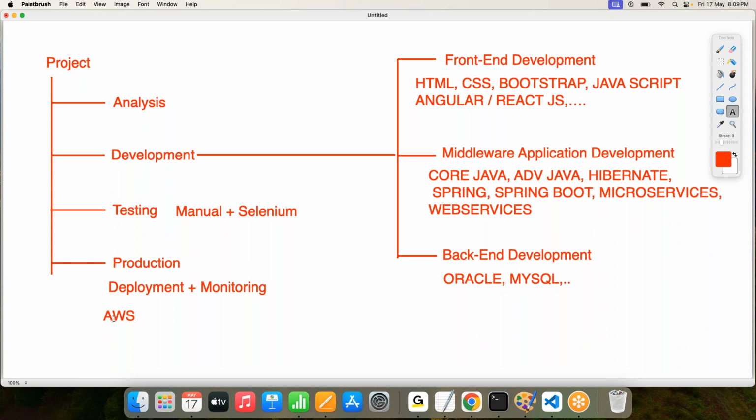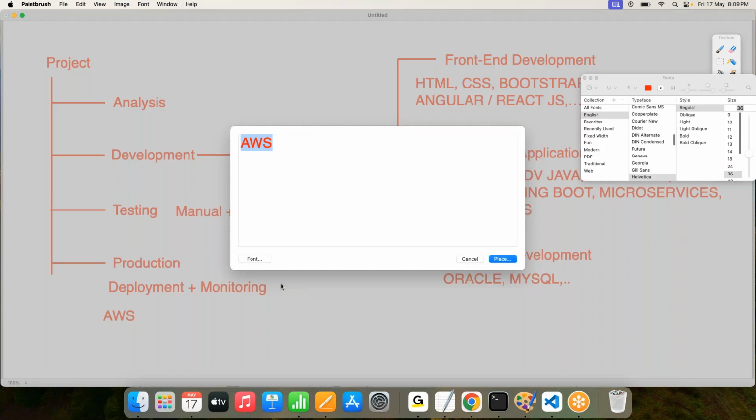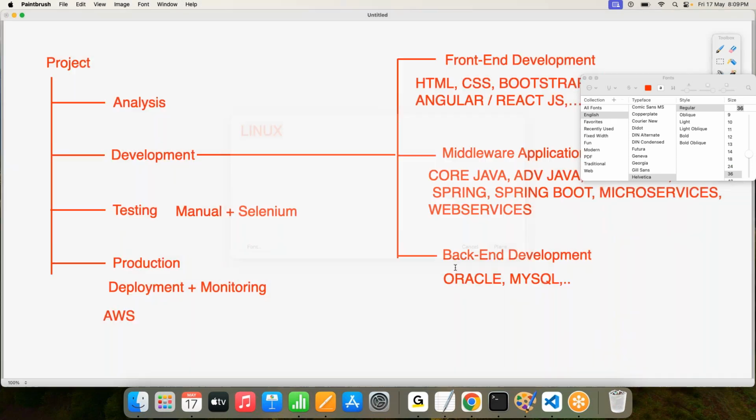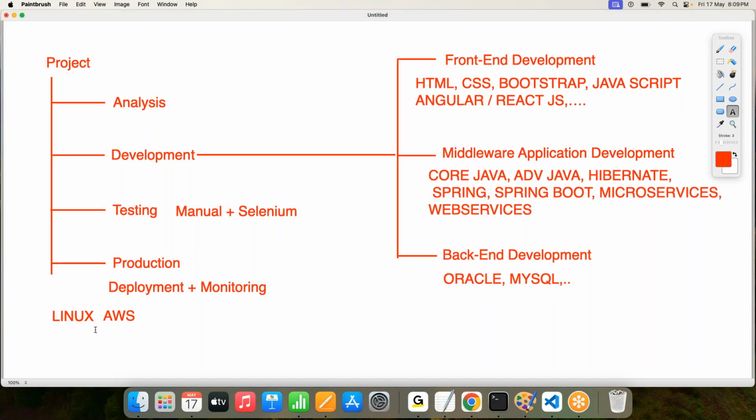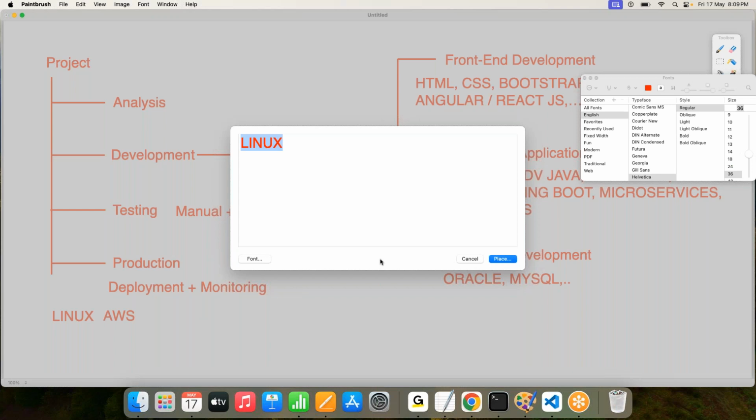Right, sir. Now what environment do we need? A Linux environment is also required. If we know the Linux environment, AWS is very simple. Why? Because AWS runs effectively with the Linux operating system. This is one thing. Fine, the Linux operating system is okay, and the AWS cloud provider is ready.